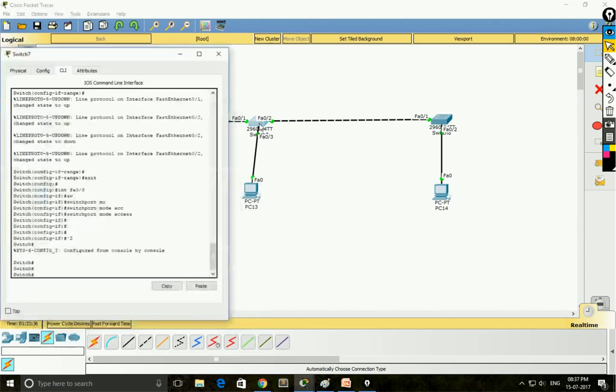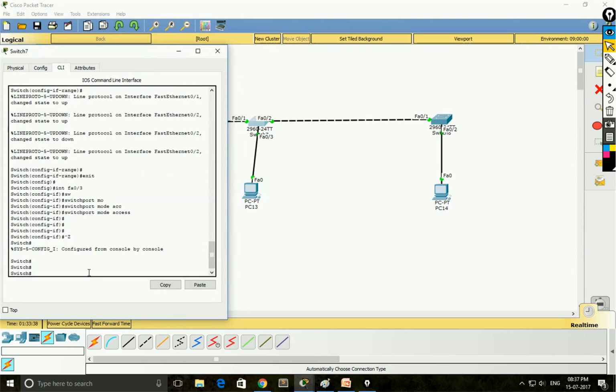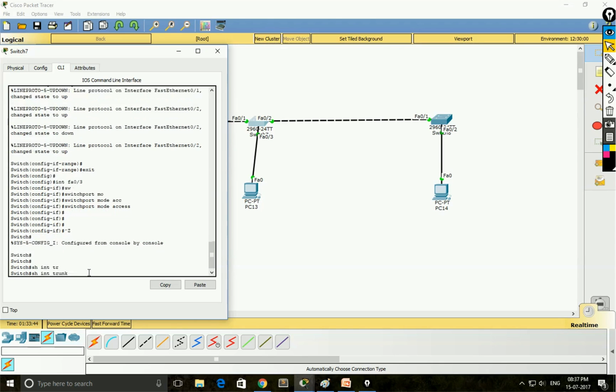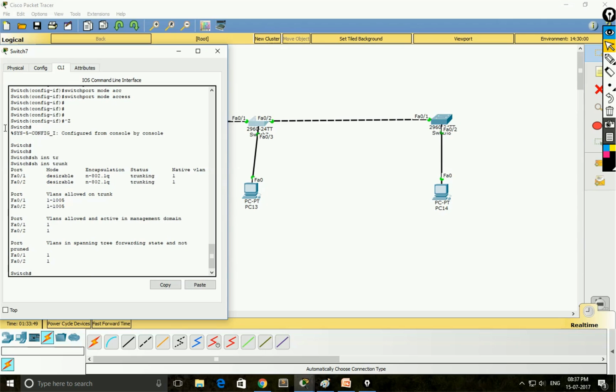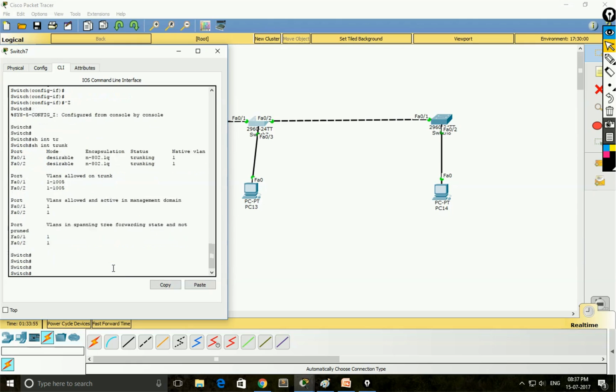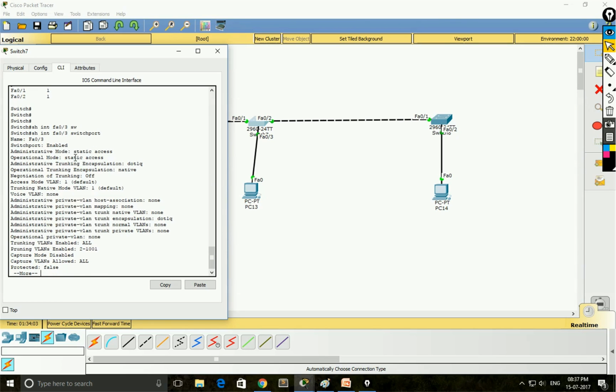And let's go to the second switch, the middle switch. Show interface trunk. So 0/1 and 2 should be trunk. Yes, it is. 0/1 and 2 desirable mode, trunking on. Show interface FA0/3 switchport. Static access, trunking is off.